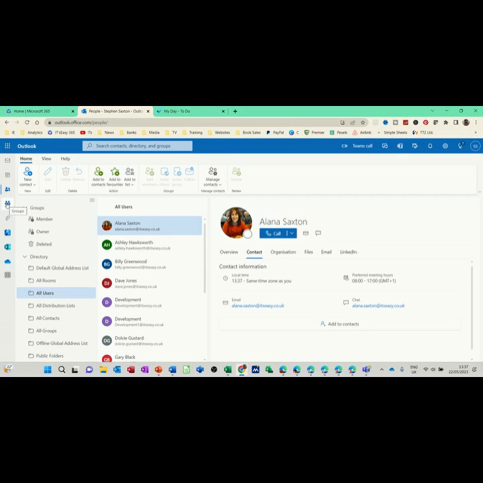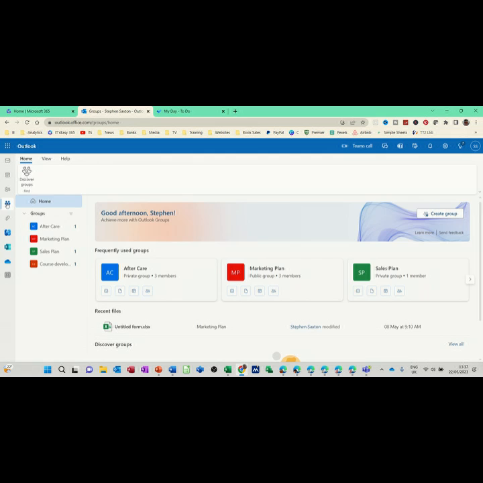Next one down is groups. So this is the groups, and this is where you can create groups yourself.